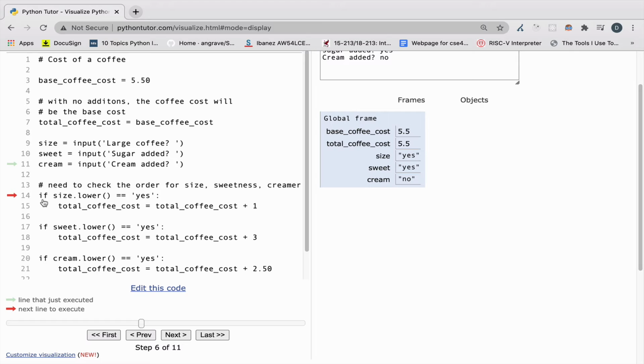So Python will do the first check, right? Okay. Is size yes? Okay. Well, it is. So Python will say the cost should be increased by $1. Right? Notice it's now 650.